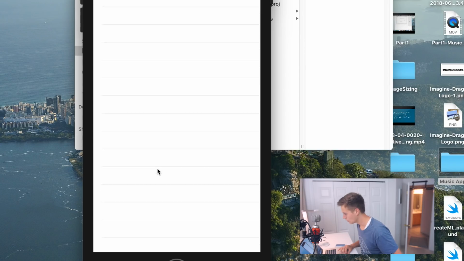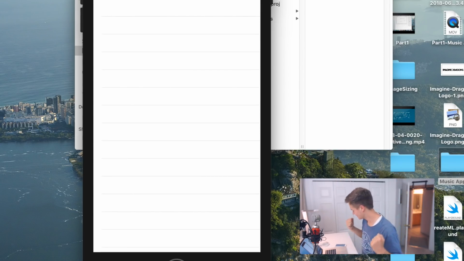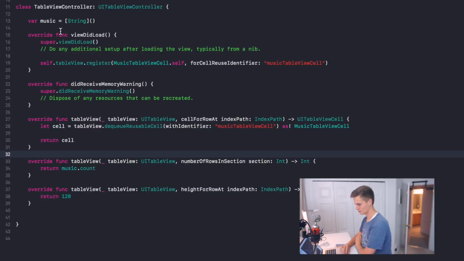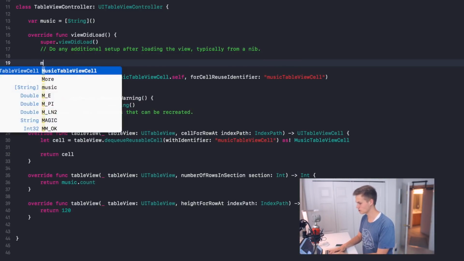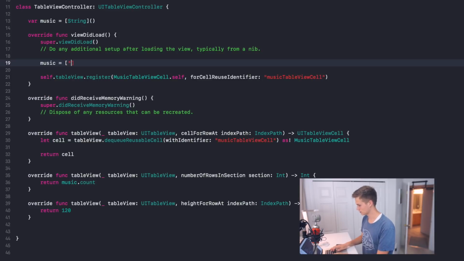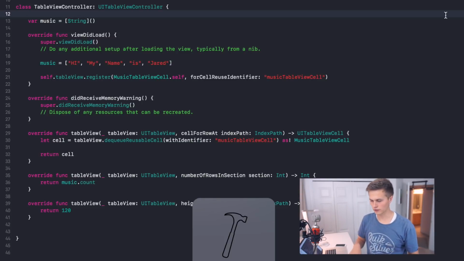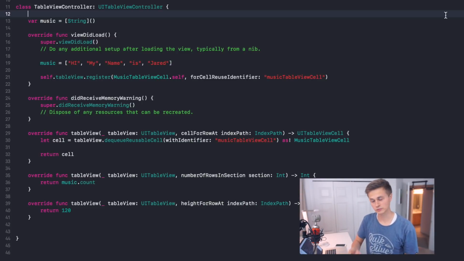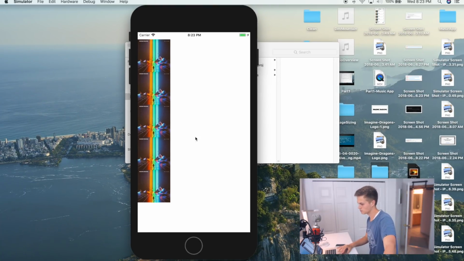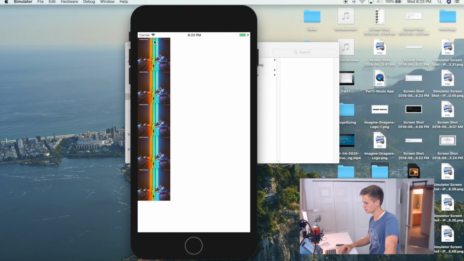Let's do that. All right, and we get nothing. Yes. All right. Okay, I'm just kidding. All right, so the reason we got nothing is I knew I forgot something. We need to say music will be equal to, and let's just put in some strings. Alright, so now we have some music inside of that, and it should finally load up our table view cells properly. Oh, that's right, we forgot to add the constants, so let's go back and do that real quick.